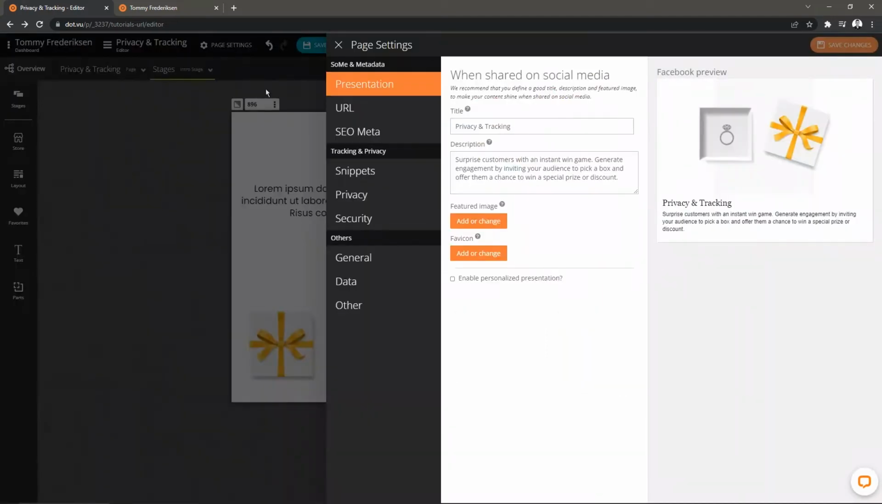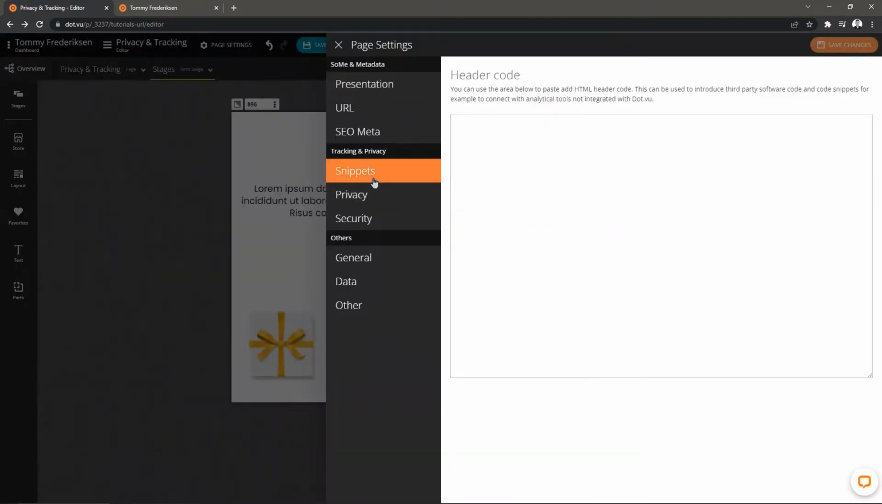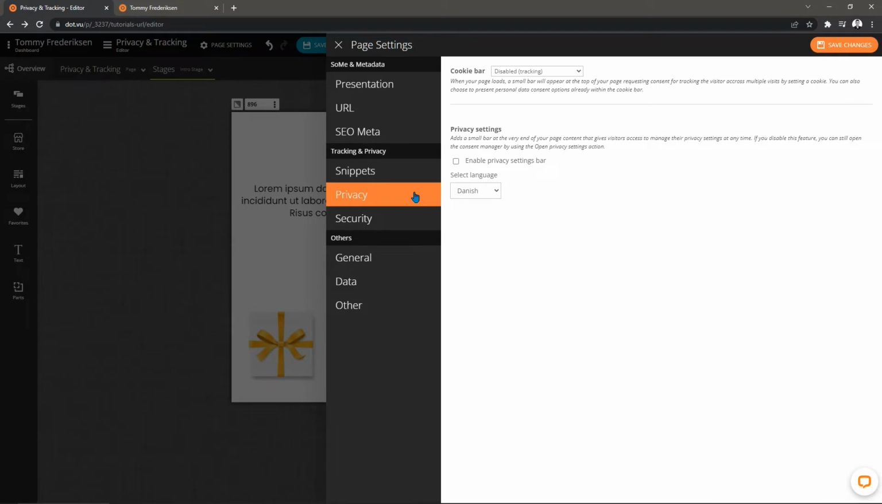The first tab you'll see is snippets. You can use this text area to add HTML to the header code. So if you, for example, need to introduce any third-party code not already integrated with the platform, this is the place to do so. In privacy, we'll start by looking at the cookie bar section.